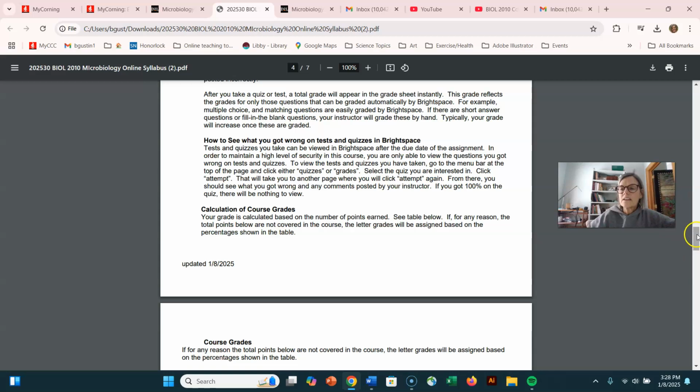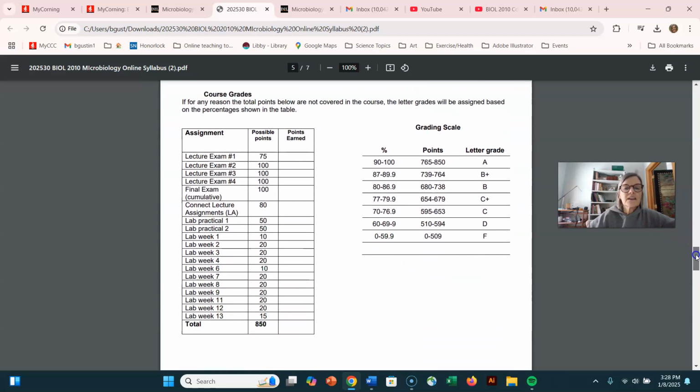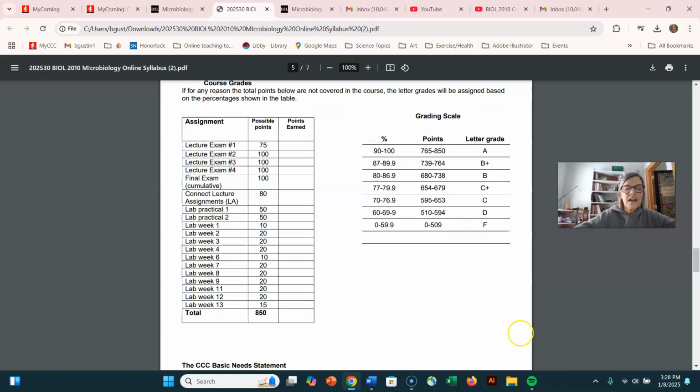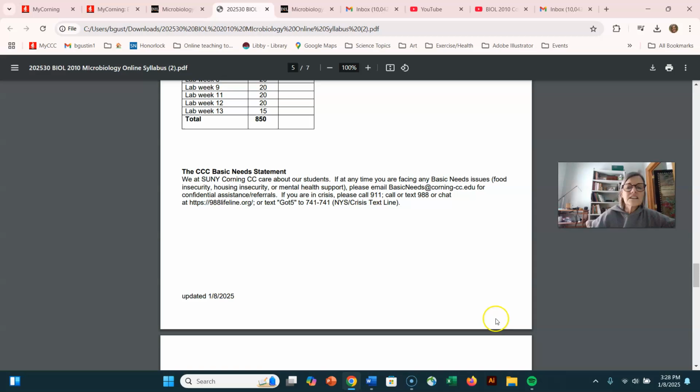Here's a little bit on how I calculate course grades. And what you will see is it's all on points. So I have a total of 850 points. Here's all the things that you're going to be doing. Here's the grading scale. And then here's the basic needs statement.